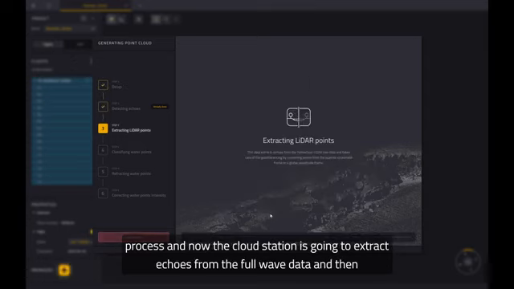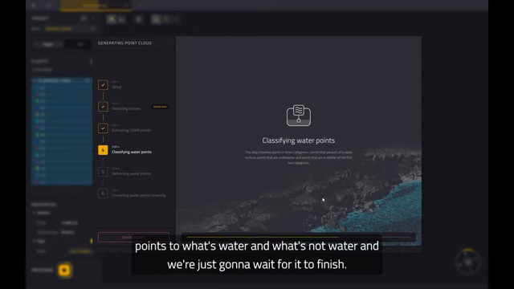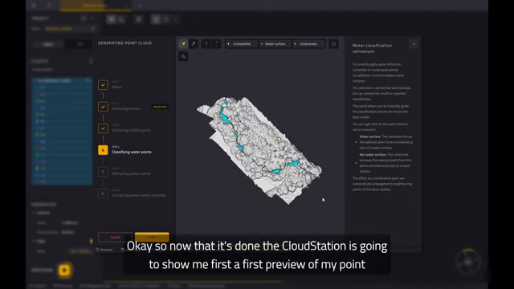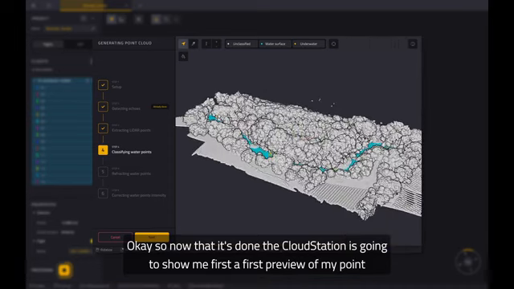I'm just going to click on process, and now the CloudStation is going to extract echoes from the full wave data and then extract LiDAR points from these echoes. Once that's done, the CloudStation is going to classify all my points to what's water and what's not water, and we're just going to wait for it to finish. Okay, so now that it's done, the CloudStation is going to show me a first preview of my point cloud.